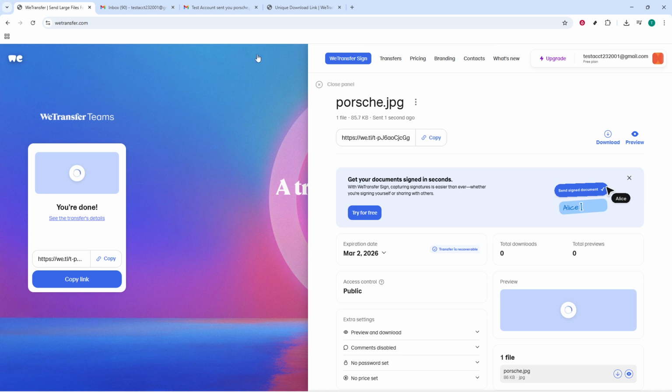Watch the progress bar as the upload moves toward 100%. Keep the tab open and your connection stable during this part. Closing the page will interrupt the upload. As soon as it completes, WeTransfer will display a unique URL for your transfer.